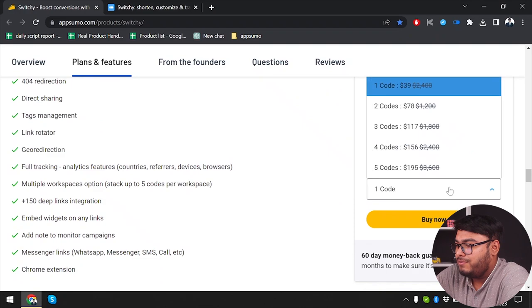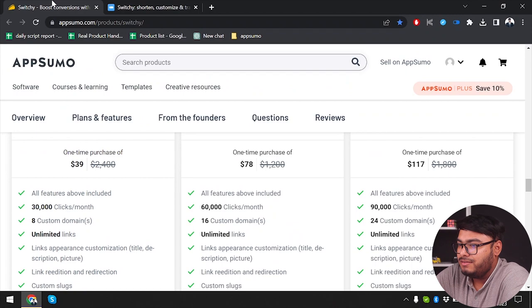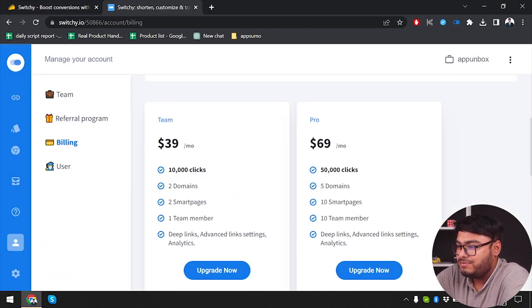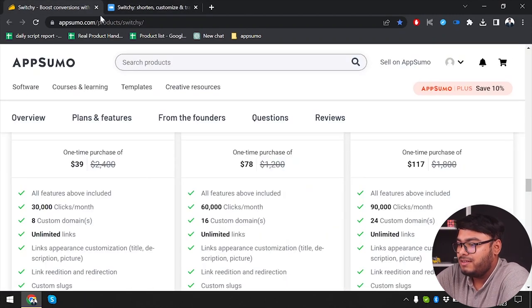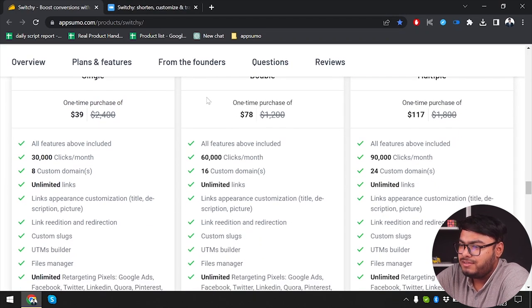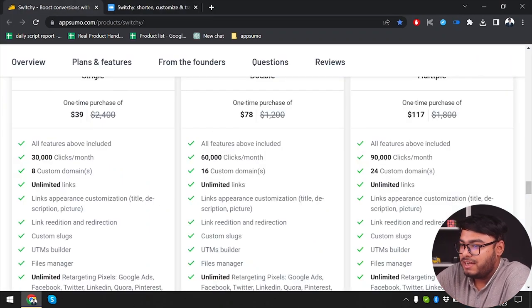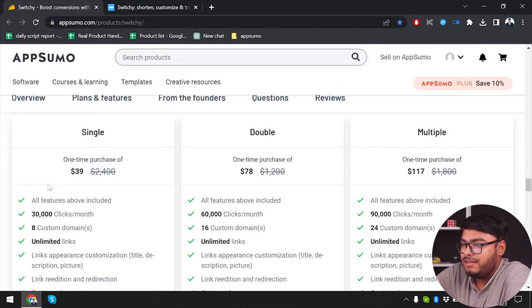So here is the plan. We can have 5 codes, as you can see. We have single code, 30,000. So it's not this one, or neither, it's this one. So let's see what packages are being offered here. So actually we have 30,000 clicks per month on the code, but it's 10,000. So it's somewhere between these. I'm gonna guess that it's $50 per month that we're purchasing the $39 lifetime. It's around value for money at $50 per month here in Switchy.